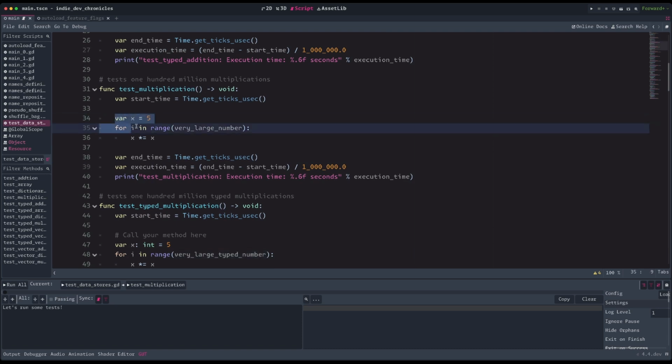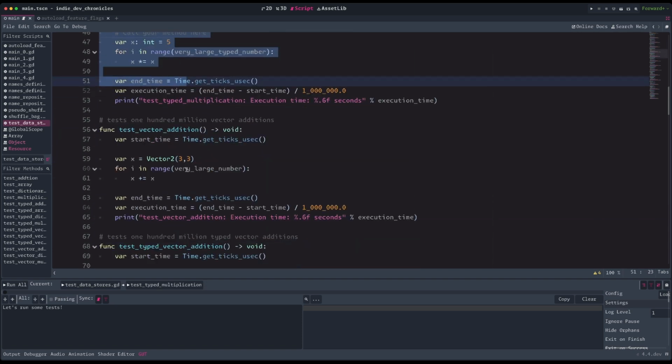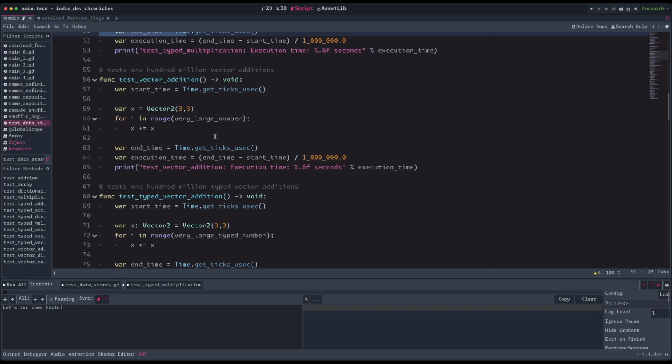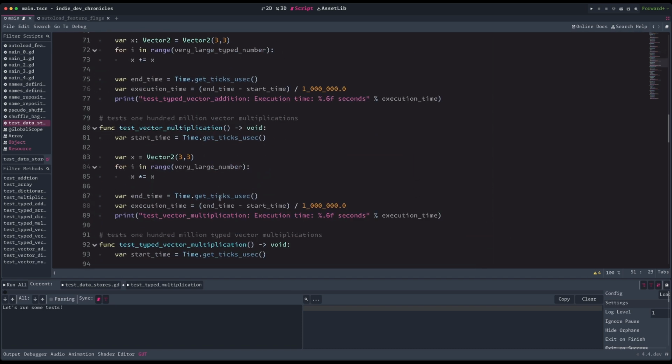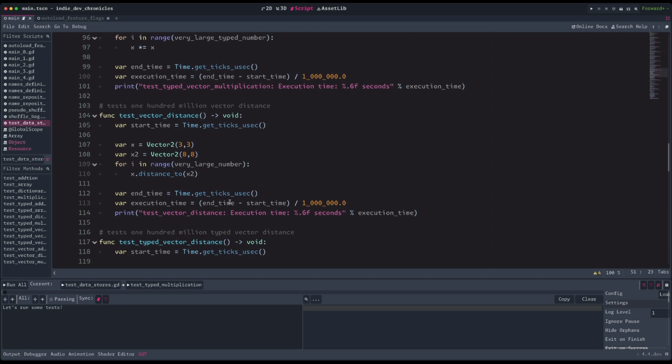Same thing for multiplication. We're going to go 100 million times and multiply, in this case, x by x. And here's the typed version. We're going to do the same for vectors. We're going to add vectors, we're going to multiply vectors together, and we're going to also get the distance between two vectors.